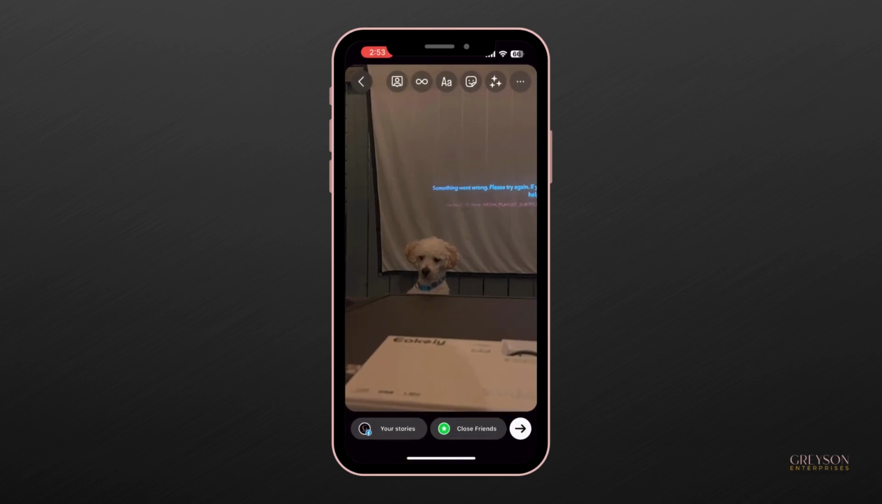If you've taken a live photo using your phone, you can actually turn that into a boomerang. So you'll see in this image there's a little infinity sign, and that means it can be turned into a boomerang. All you have to do is upload that and then hold on the photo, and it'll become a boomerang.